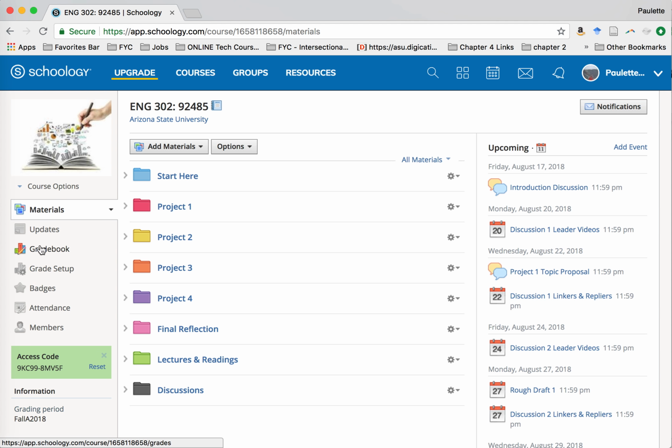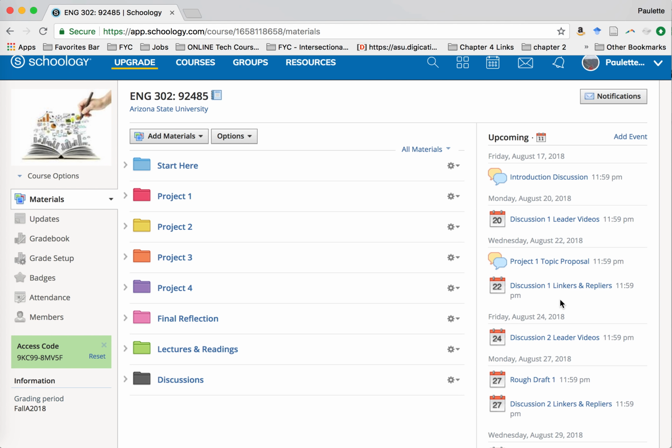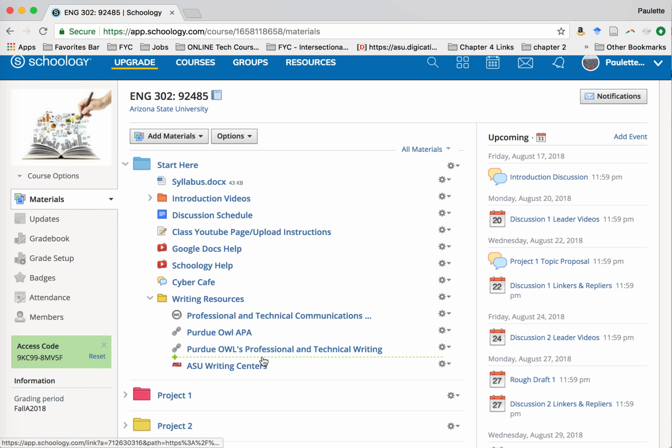On the left, you'll notice there's a grade book here. And then on the right, you'll notice the calendar here. So all of that stuff is together. Let's go into start here. In here, you'll find a lot of information: the syllabus, the introduction videos, one of which you're watching, the discussion schedule, the YouTube page, upload instructions, Google Docs, Schoology help, the cyber cafe, and then any writing resources.